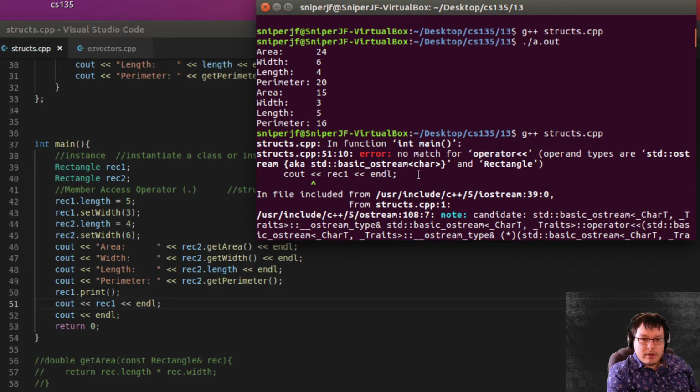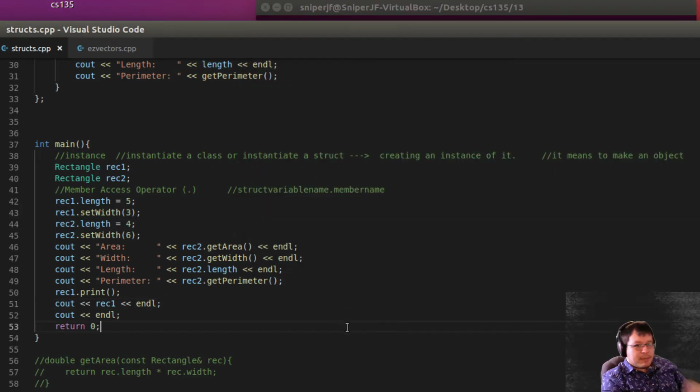Operand types are OSStream and rectangle. No match for operator. What does that mean? That means that the compiler does not know how to actually print out a rectangle. Yes, you have a print function. You can use that, but it doesn't know how to actually use the OS stream here with the rectangle. It's like, huh? Question mark.